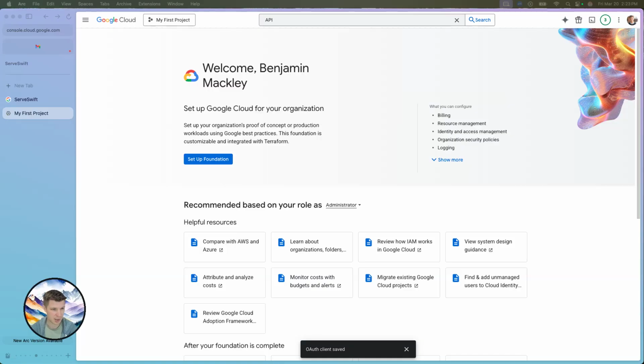So today I'm setting up Google authorization, or authentication, with an app that I'm deploying called ServeSwift. And so I just wanted to take you through the process because it's a little bit confusing.